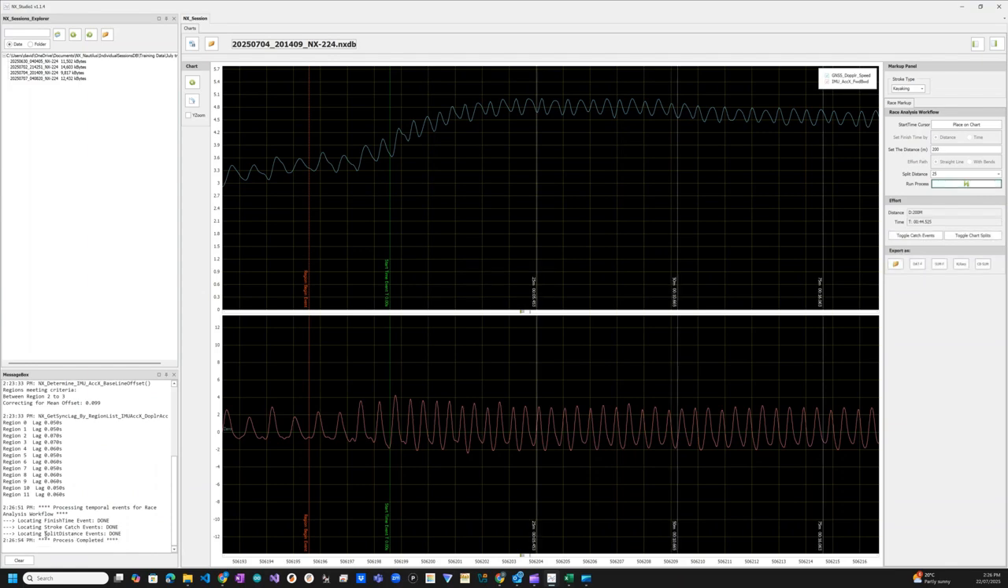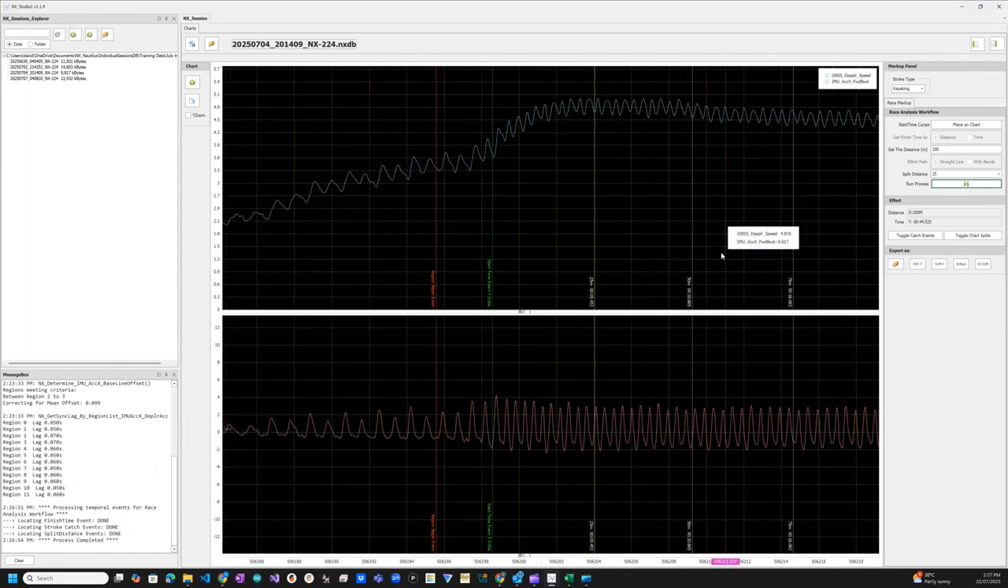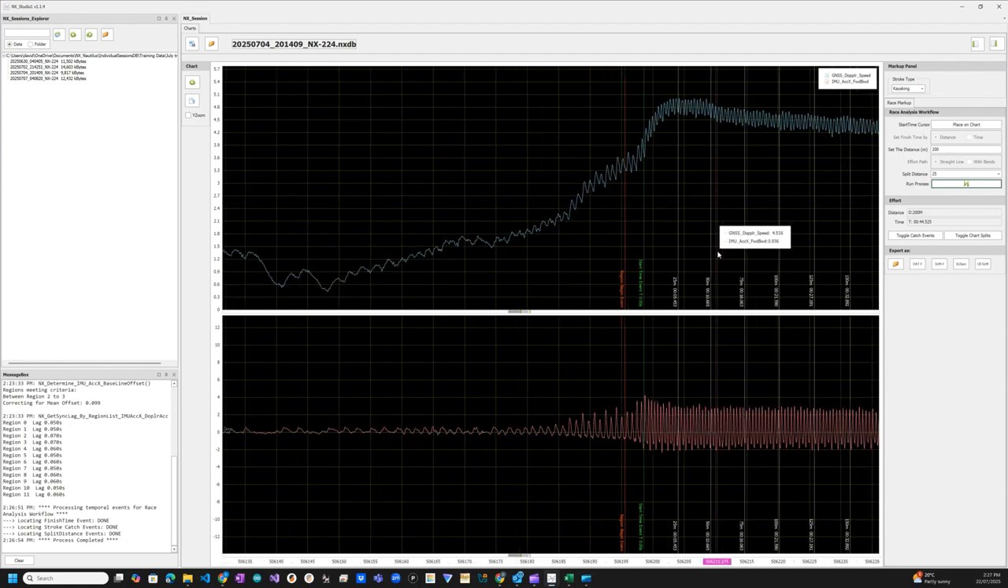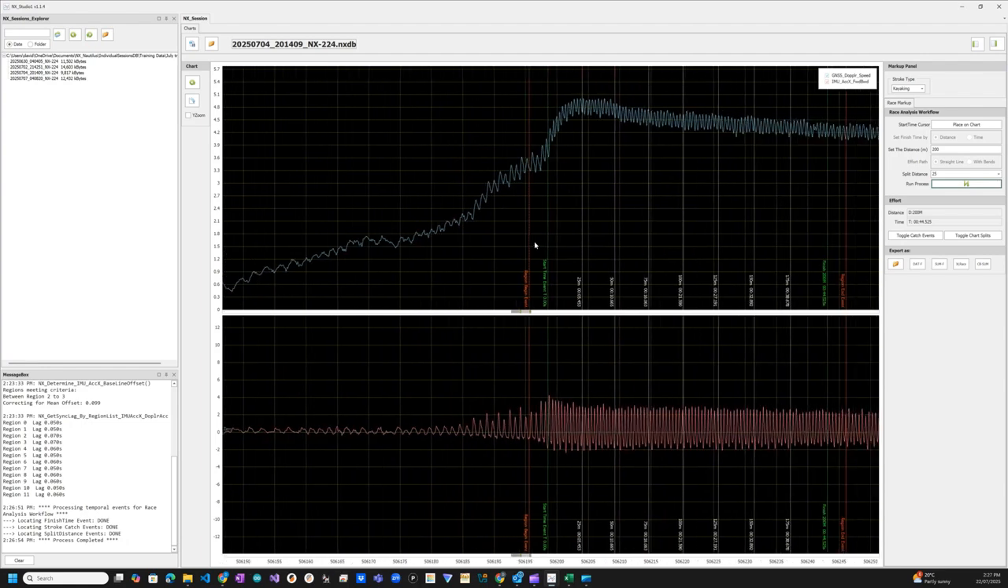And it's telling me down here in the message box, it's found the finish time, it's put in the intermediate distance, and it's found the split distance events. So if I want to zoom in, I can have a look at what I've selected.